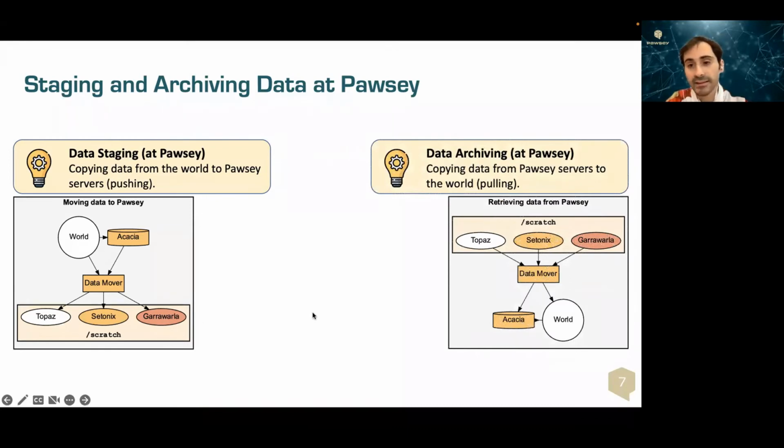And when we say archiving data, we mean copying data away from Pawsey servers to some location in the world. So pulling data away from the Pawsey file system like Scratch, using the data mover nodes, and to the outside world.